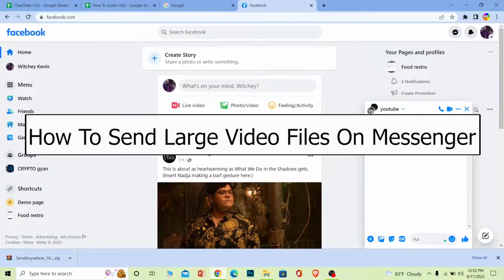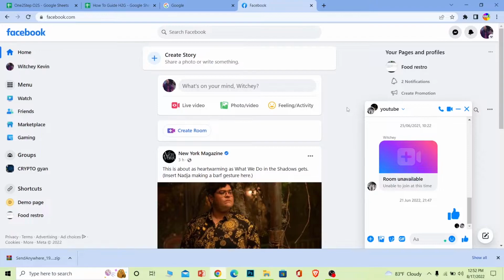And in today's video I'm going to be showing you guys how you can send large videos or large files on Messenger. Messenger doesn't allow you to send large videos, like a video of 1 or 2 GB, or files of more than 50 MB or 10 MB, alright? But in today's video I'm going to be showing you a trick through which you can send it. So follow the steps which I'm going to be showing.